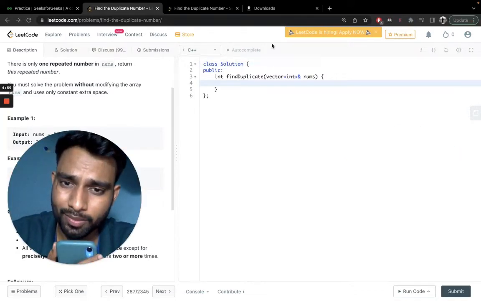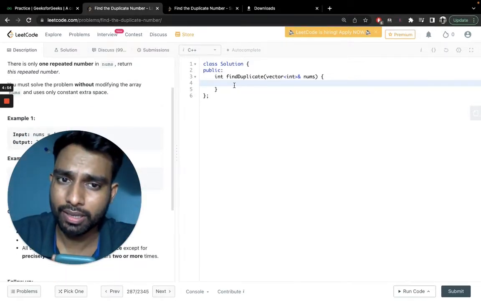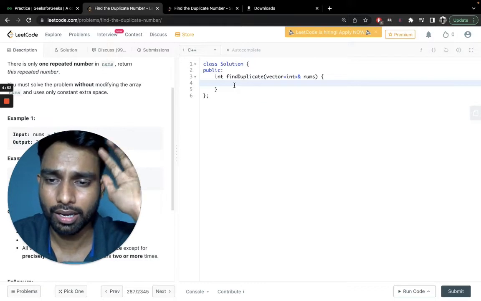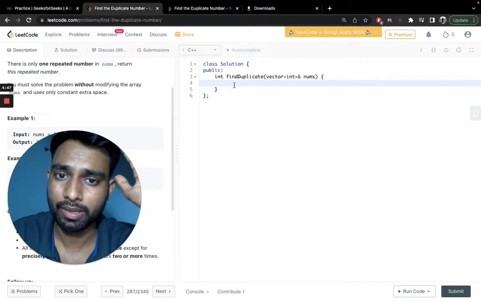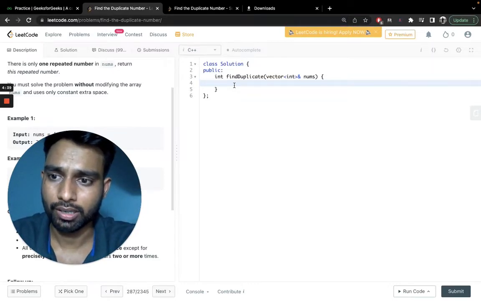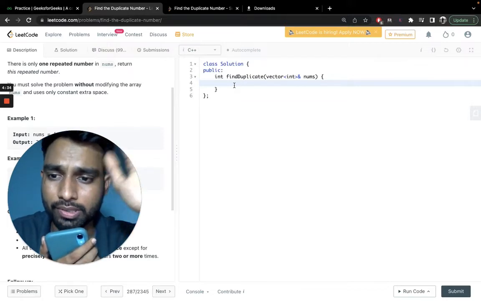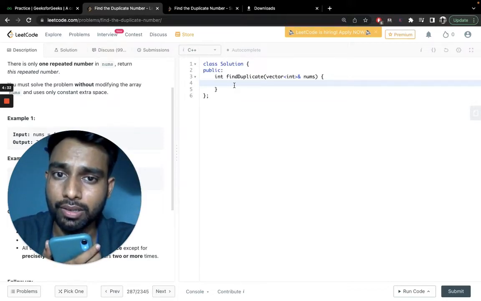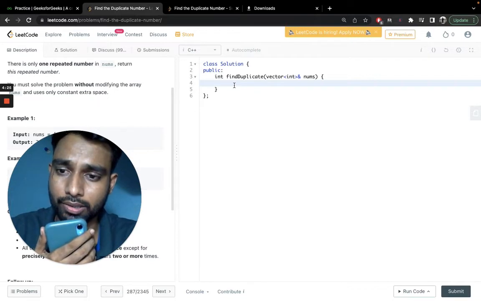The first approach to solve this problem is that we firstly sort the array, and after that we check whether the i-th index is equal to the i plus 1 index. Whenever we get the i index equal to the i plus 1 index, we just need to return that element, and this way we can get our result. So let's firstly solve the problem, and I will tell you why it is not optimal. So let's write the code, and after that we move to the optimal solution.